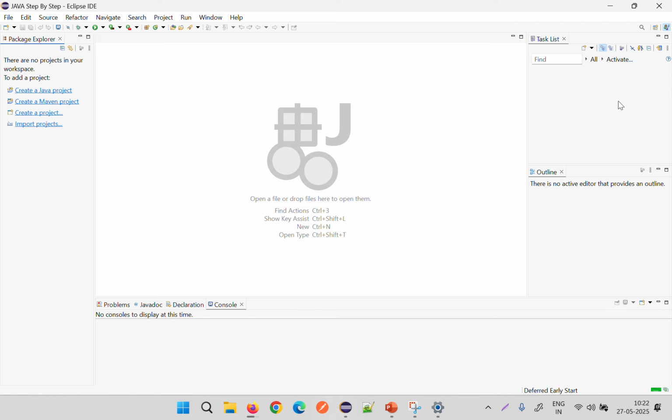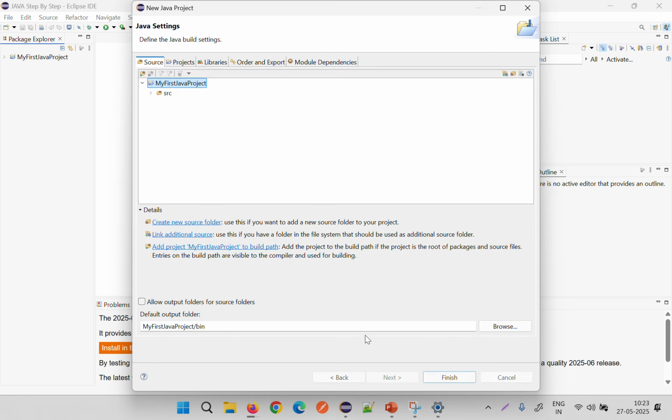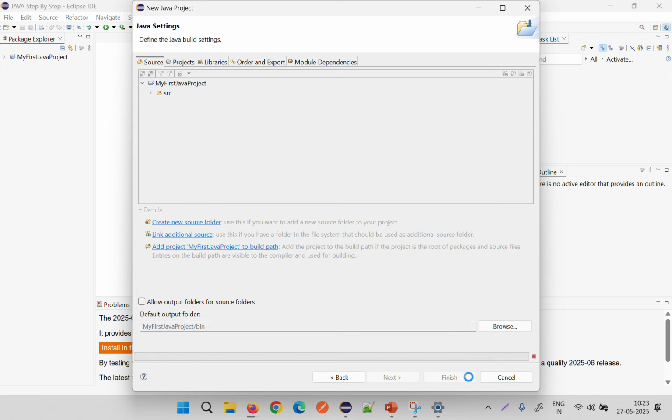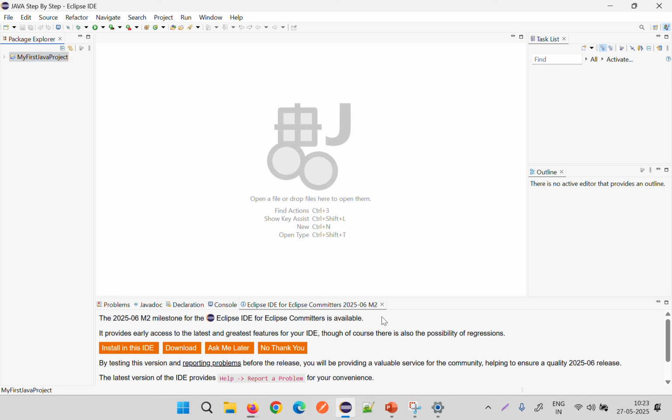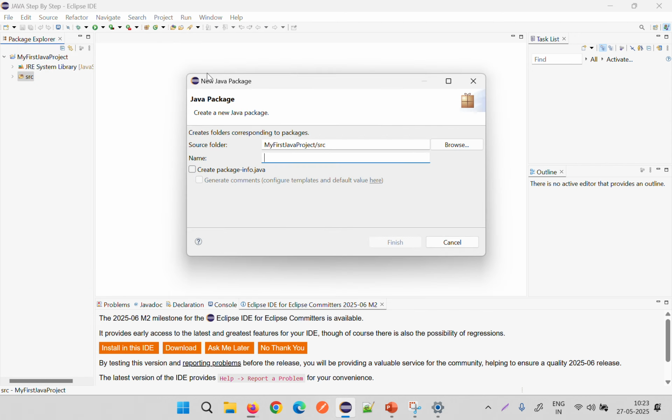Now how can you create your first Java program? Create a Java project. Firstly you have to create a project, and the project name is my first Java project. Then simply click on the next button. Now your Java first project is ready, then Finish. Now you have to create a class here, but before creating a class you should always create a package.